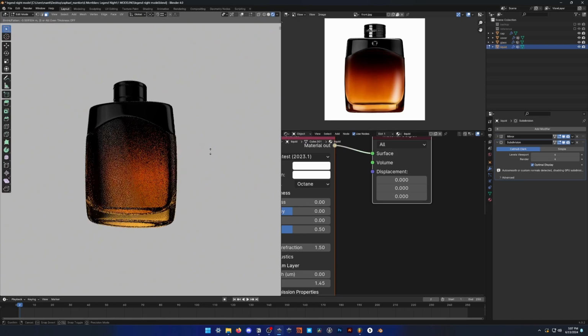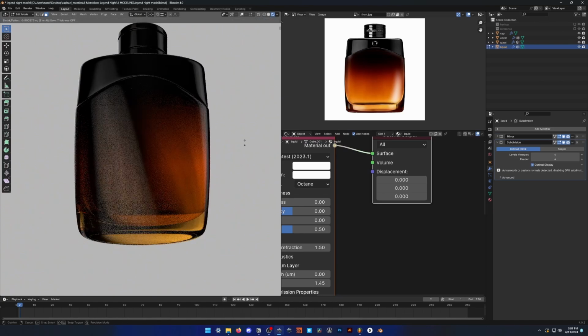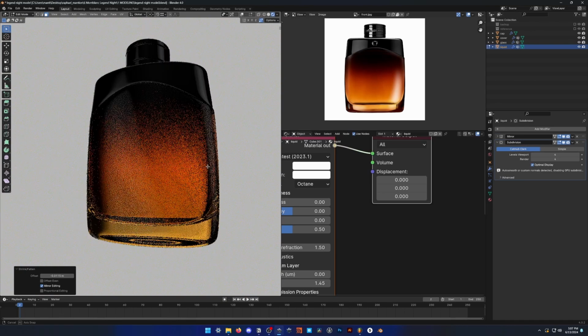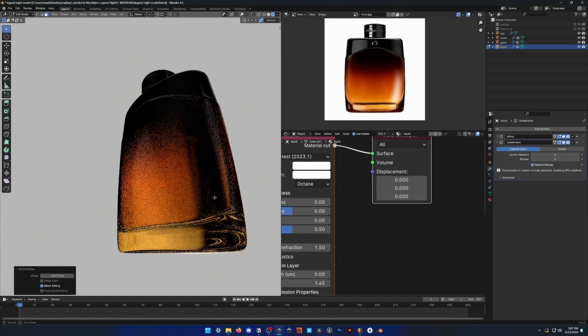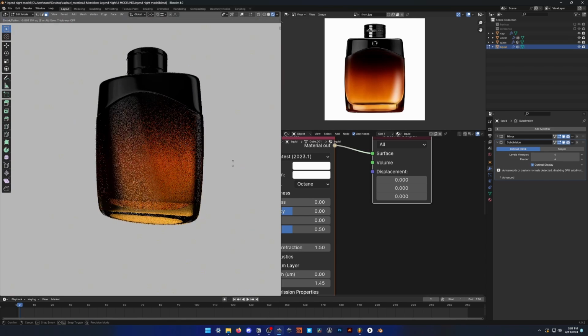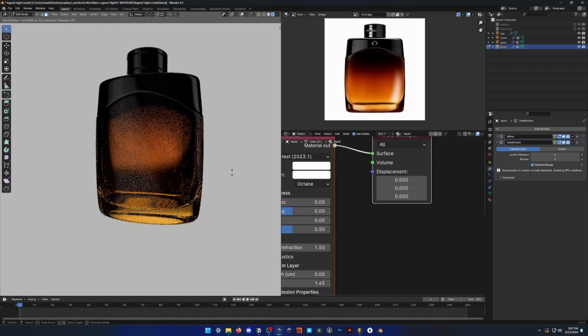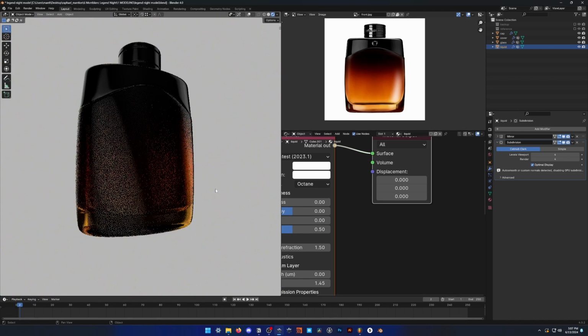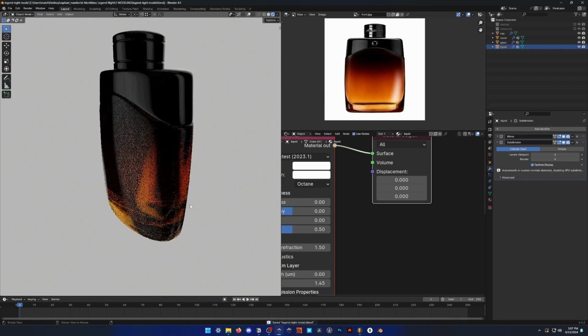By the way, if I don't make it intersect, you can see what happens. It just doesn't look right. Right? So we want it to intersect a little bit. So yeah, actually I think it was pretty good where it was.